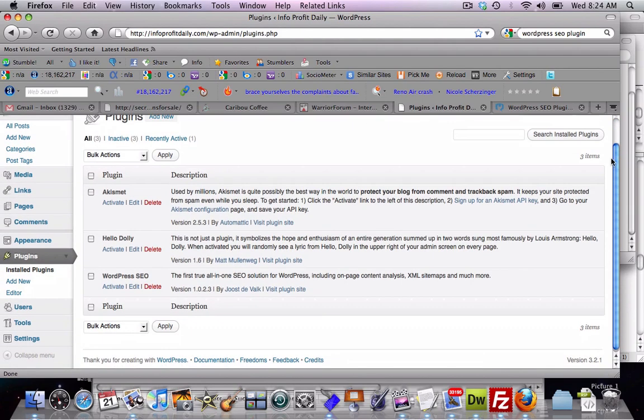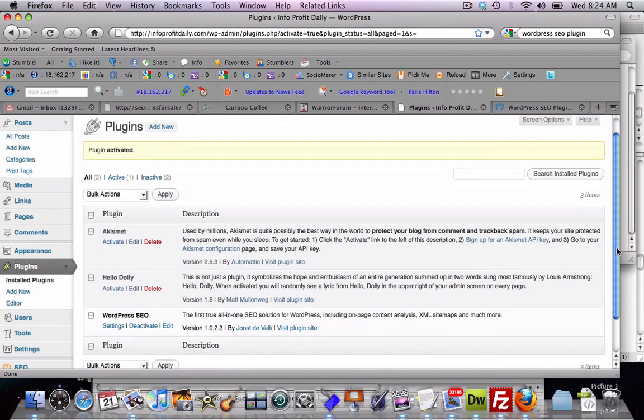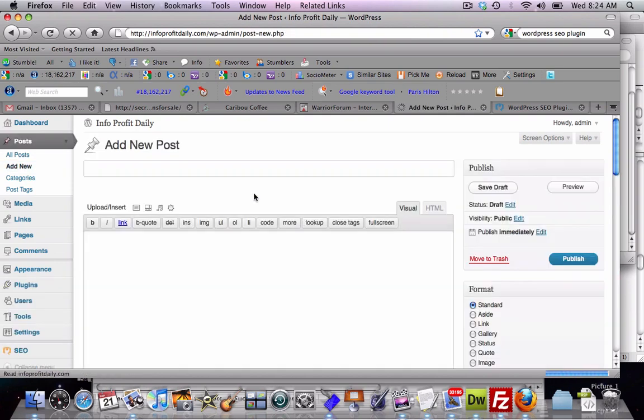Okay, and you're going to be able to see it says WordPress SEO. See the button says activate. I'm going to click on activate. Okay, and now it is activated. And so what that means is that if we put a new post in here, let's just show how it works. Okay, so I'm going to add a new post. Let's do sample SEO post.